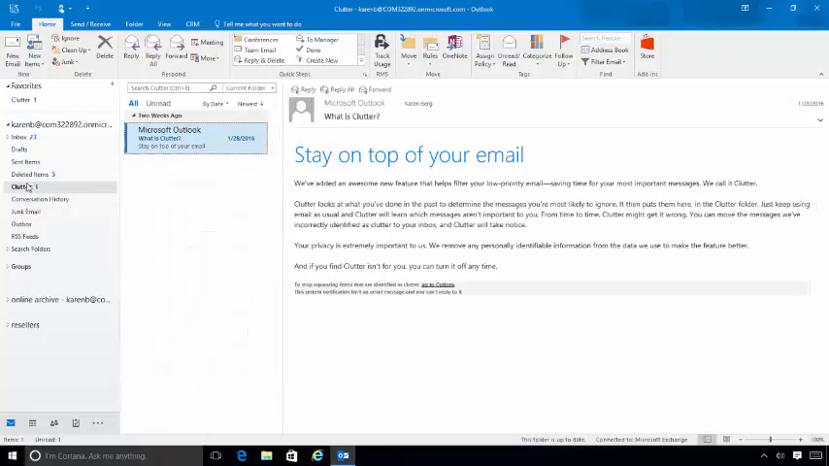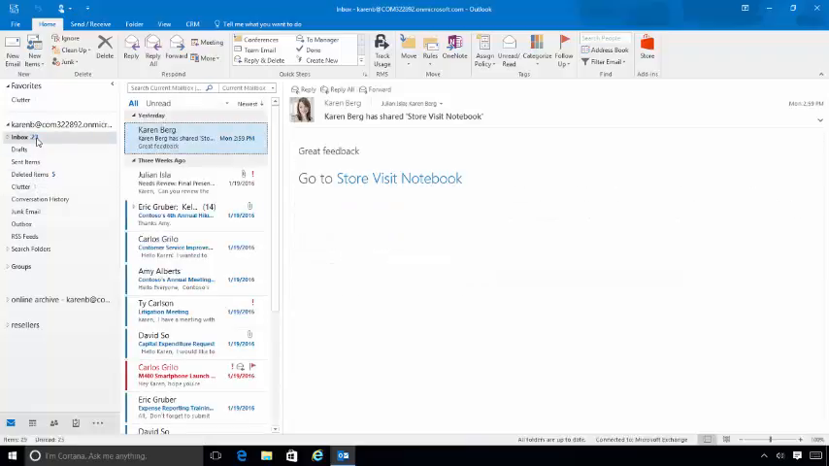Clutter uses the power of Office Graph to learn from your actions what messages you are likely to ignore. Over time, less important messages will be moved to the Clutter folder, helping make emails that interest you most float to the top of your inbox. Back in her inbox, Karen clicks on the email titled Contoso's Annual Meeting Happy Hour.